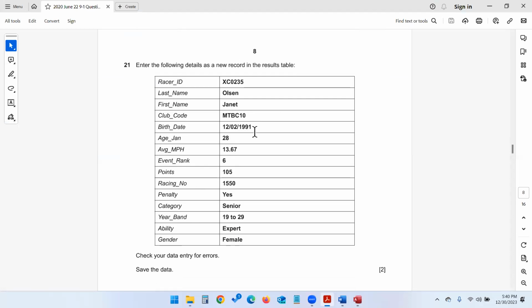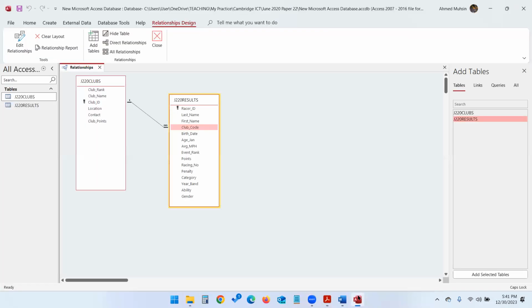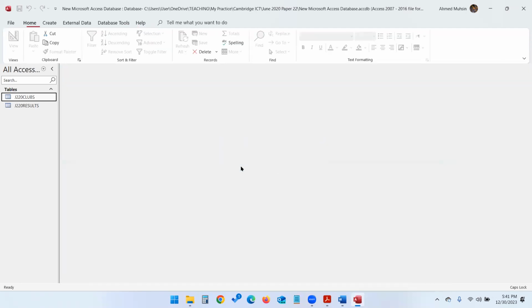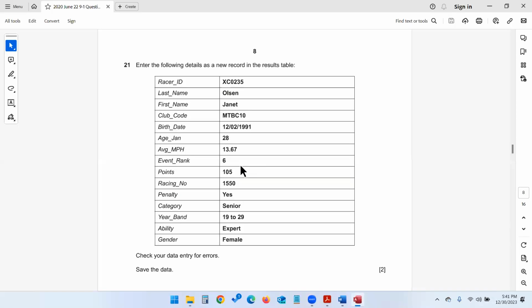Okay, right. Now moving on to question number 21. So before I move on to question 21, I want to just clear things up. So I'm done with this. I'm going to click on close, and my computer is going to remind me if you want to save this. I'm going to say yes. Save it. Okay. And now my screen is quite clear. Okay, so now I can move on to the next question.